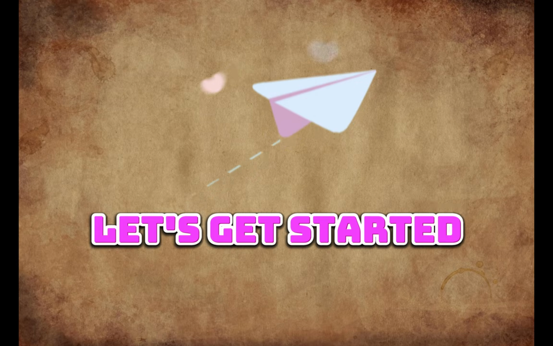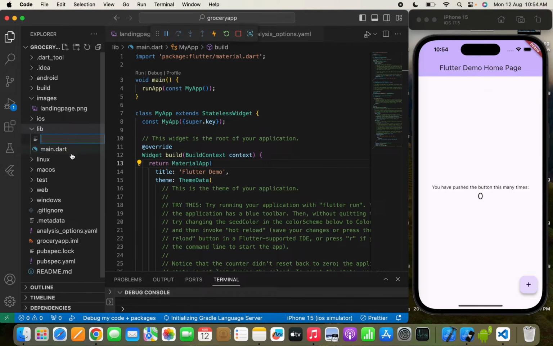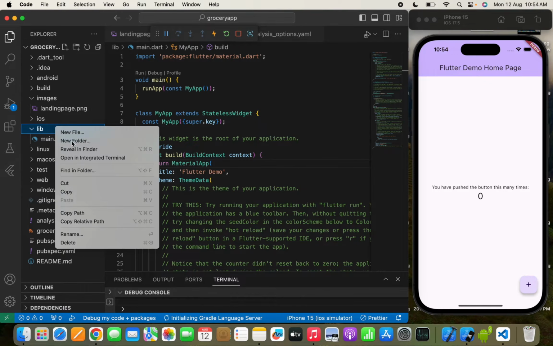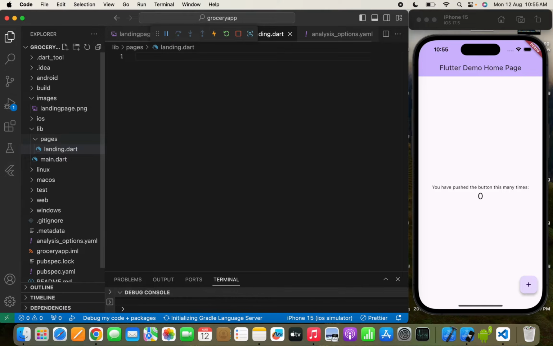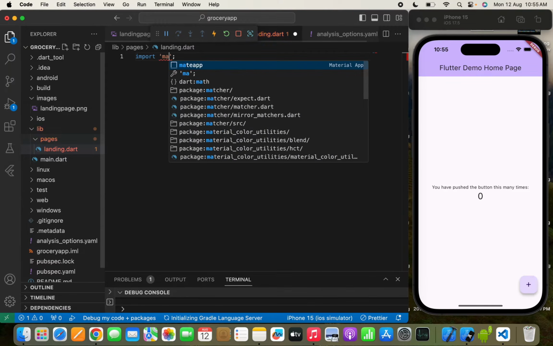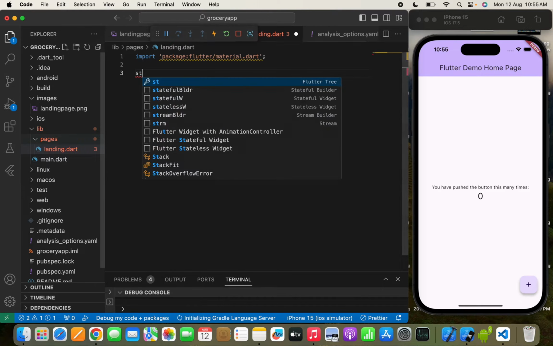Now let's get started. Let's move on and develop this grocery app from scratch. First, I'm going to make the landing page for our grocery app. We'll move to the lib folder and create a new folder named pages, and inside the pages folder I will create a new file named landing.dart.